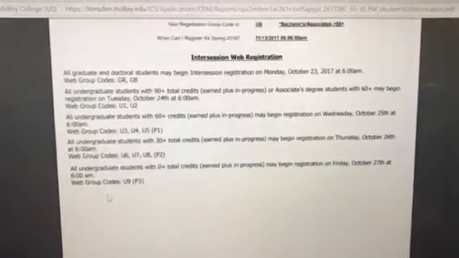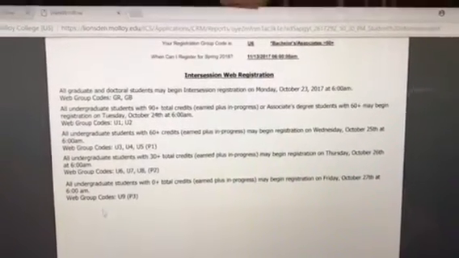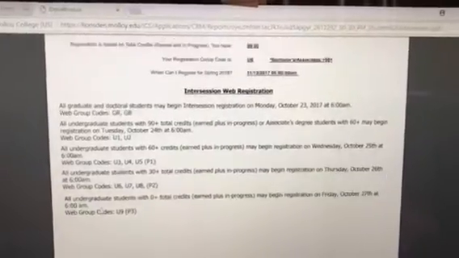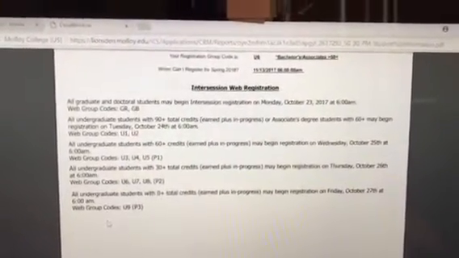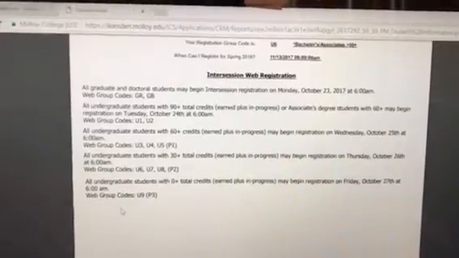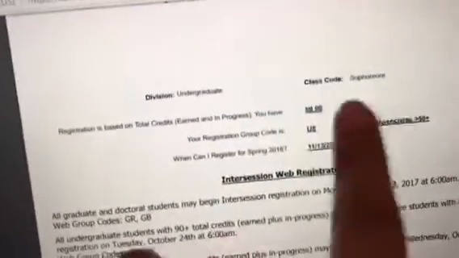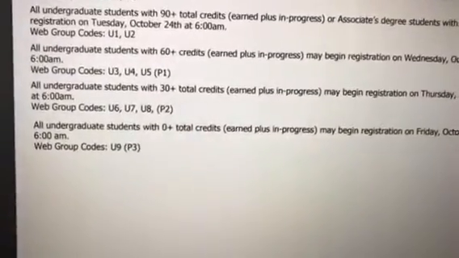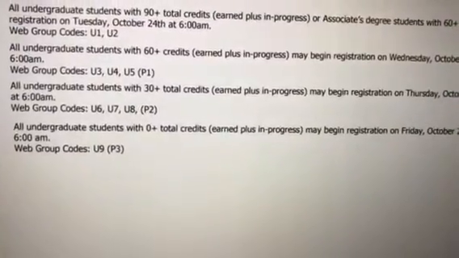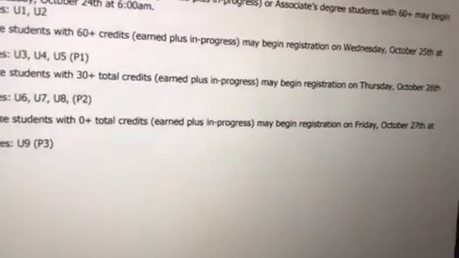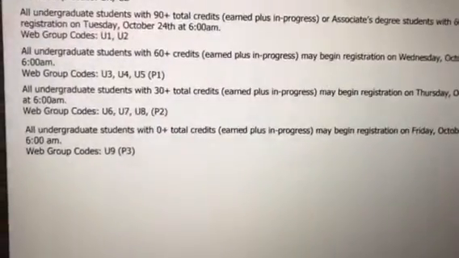So it's a little difficult because they have all this other information down below, but that's all for the intersession web registration. So intersession meaning our winter break. So if you wanted to register for classes for winter break, you would just look at your credits up above. So my credits here are, it says 59. Some of you maybe can have more credits than that, and you would just look down here, and they tell you if you are an undergraduate student and you have 30 plus credits, you can register on Thursday, October 26th at 6 p.m.